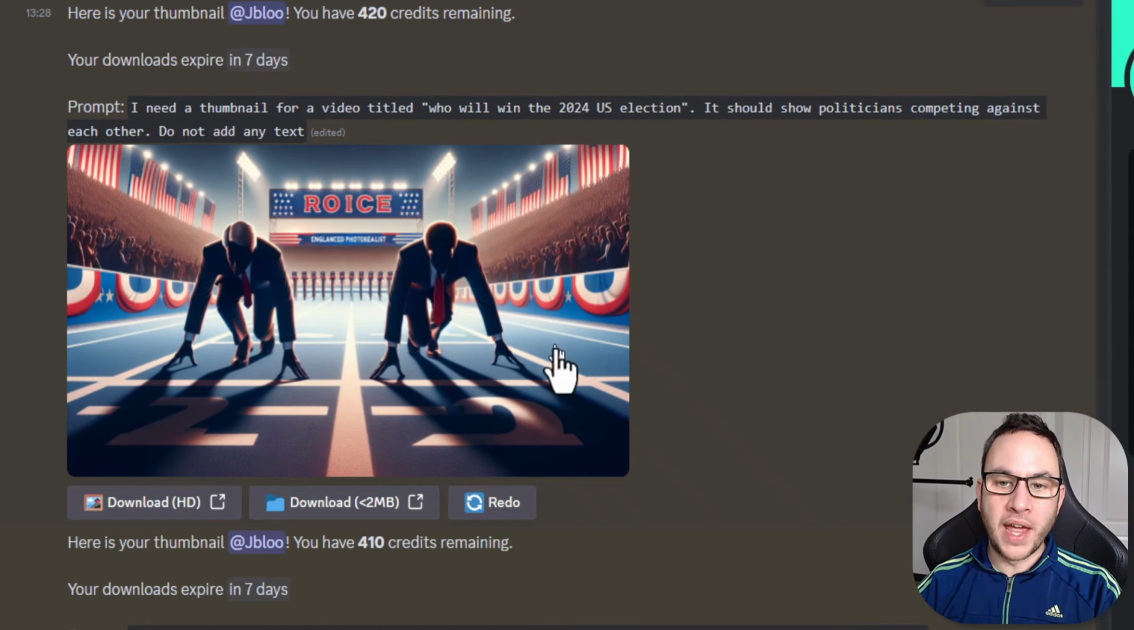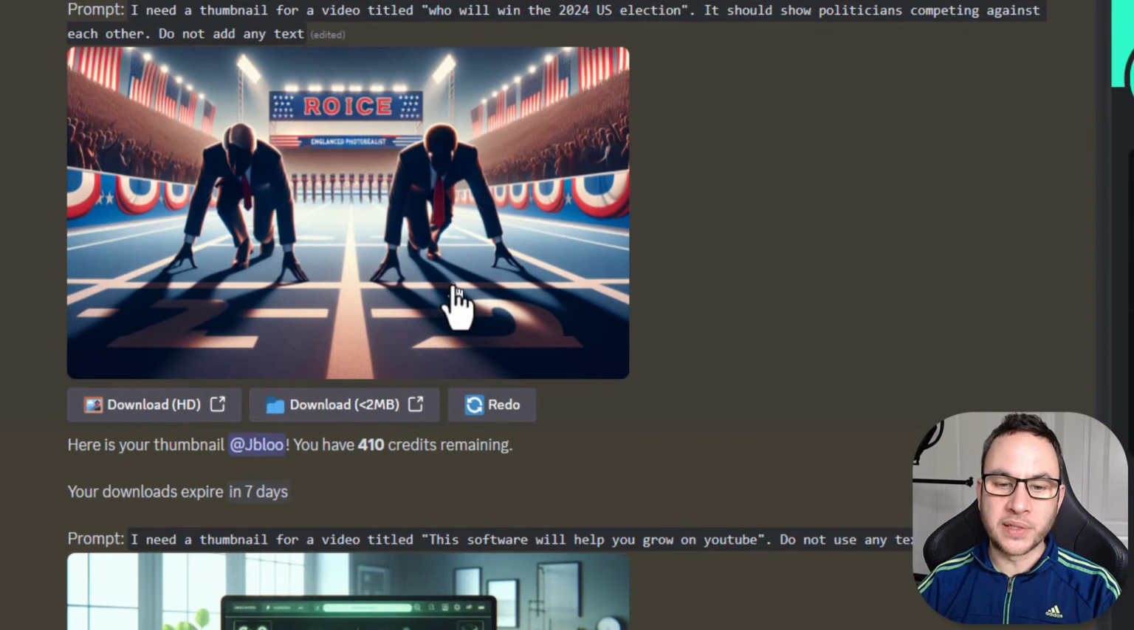The second one I actually quite like. I like the fact that it's politicians. The background scene looks good. It kind of suggests that it's a presidential election, and they are going to be competing against each other. The bits I don't like is I told it not to add text. It has added text, and that text is absolute garbage. So that would then need, again, importing into Canva, Photoshop, and then maybe editing and overlaying with something else.